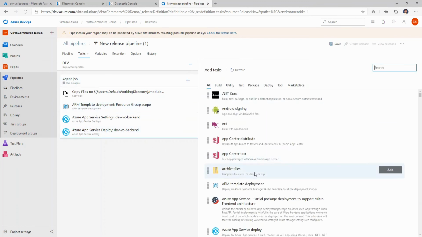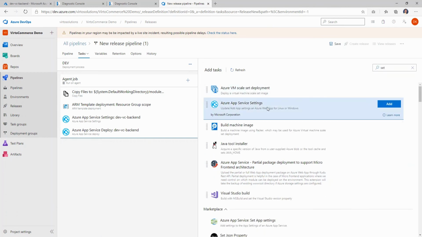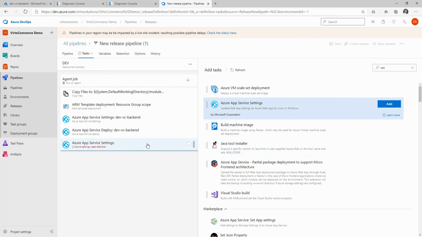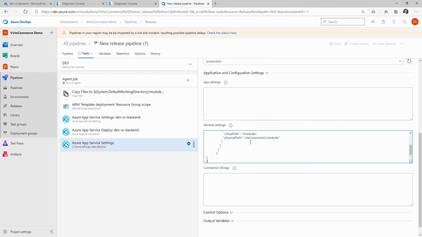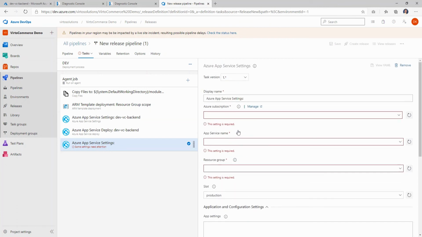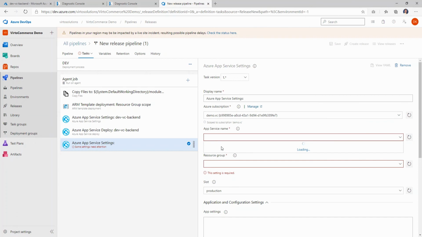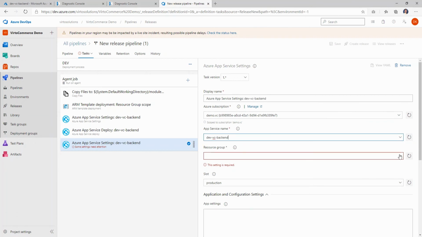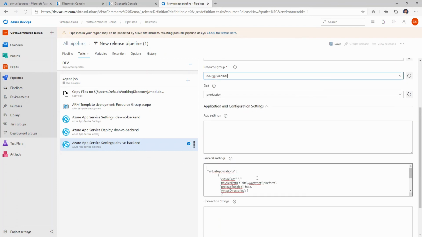Now, after the deployment, again, we need to change the configuration of the modules and convert it back to the virtual directory. That's it. Here again, just connect, backend, resource group. That's it. So we finished with the backend.